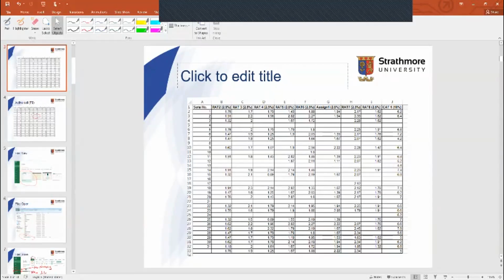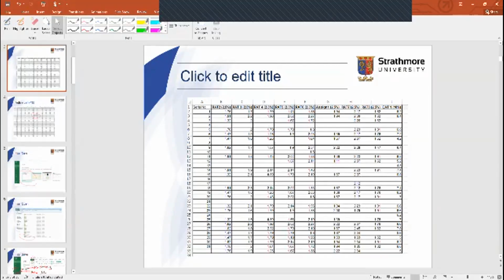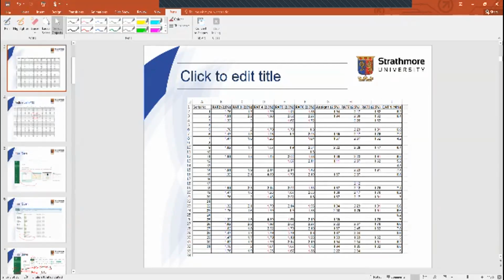I would want you, on the first student, in this case student number one, serial number one, to enter all these marks exactly the way they are: serial number, RAT2, RAT3, RAT4, 5, all the way until the last one. You do that on student number one. Enter those marks for student number one.